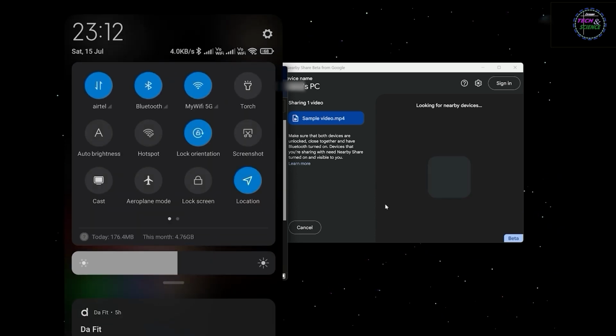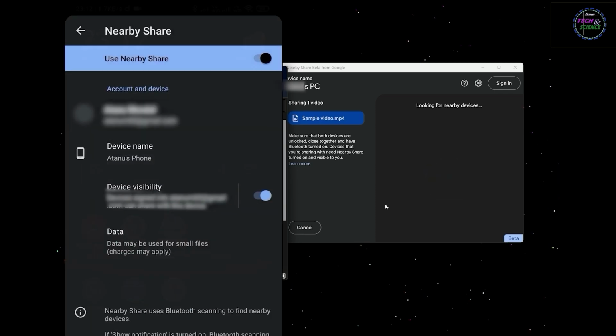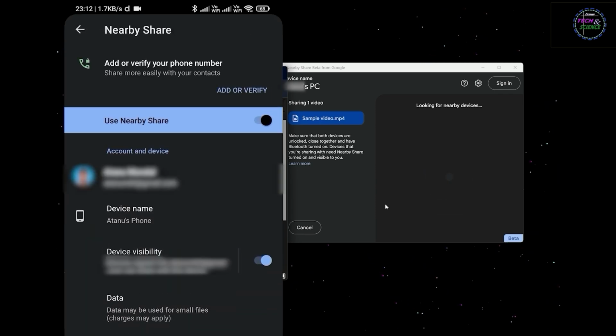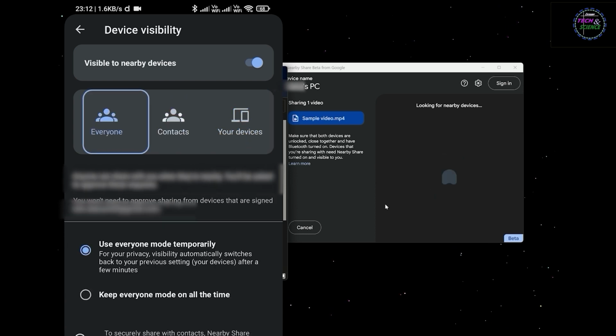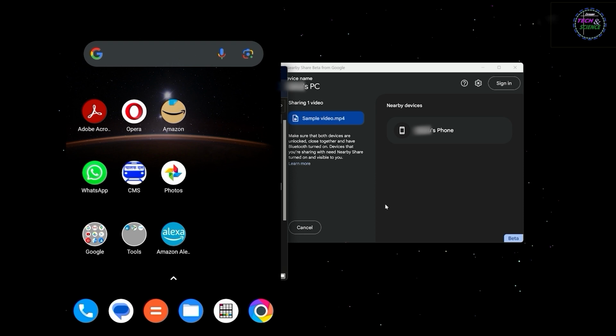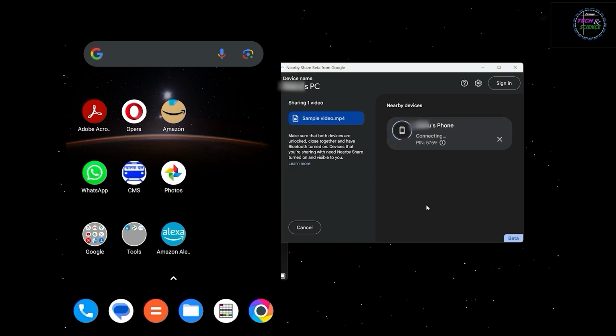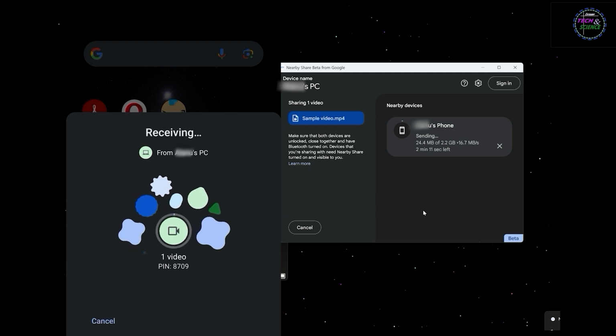From your phone, open nearby share. Then turn on visible to nearby devices and set to everyone. Once your phone is visible to nearby share PC, click on it to begin transfer. From your phone, tap on accept.